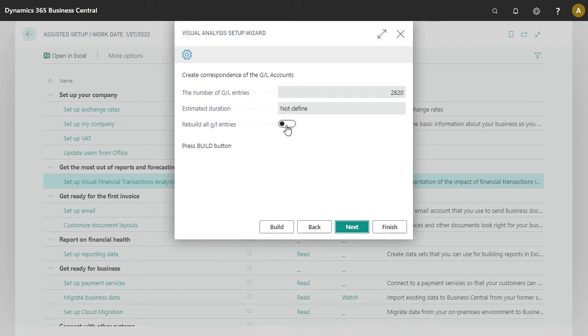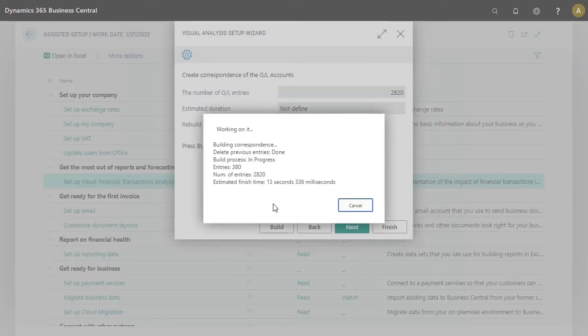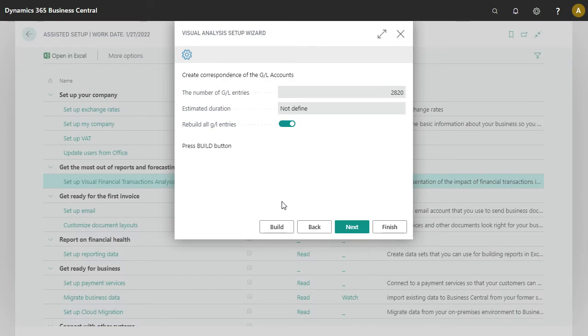Third step, build account correspondence. Select Rebuild All GL Entries and click the Build button. The first time running can be a very lengthy process. After the wizard is completed, the Visual Financial Transactions Analysis extension is ready.